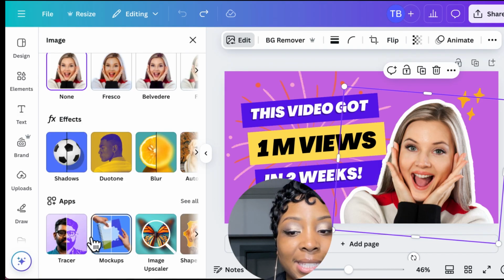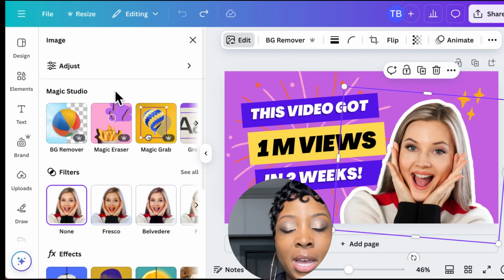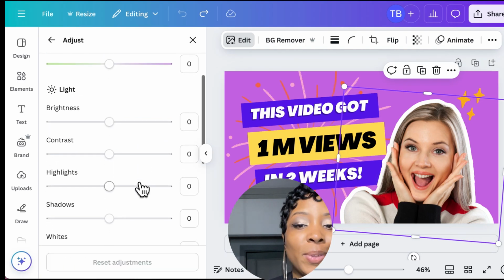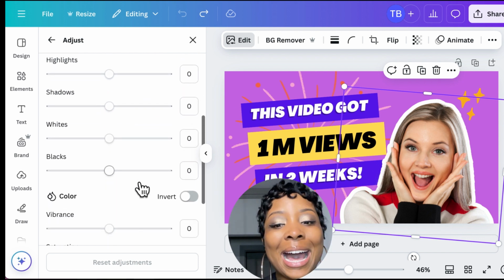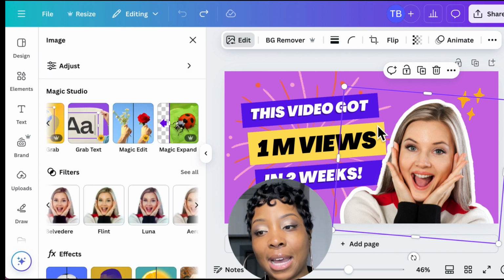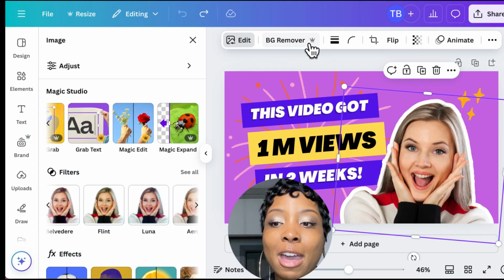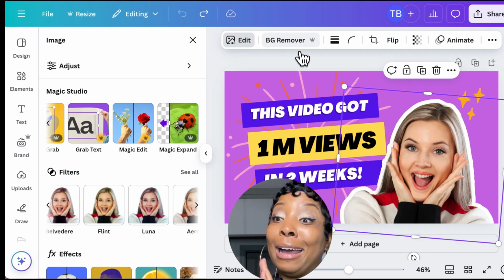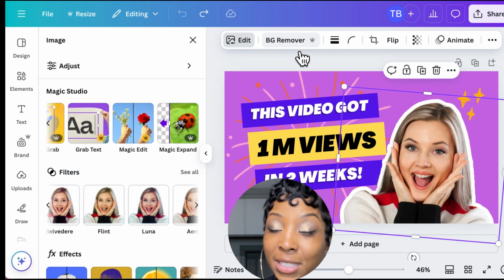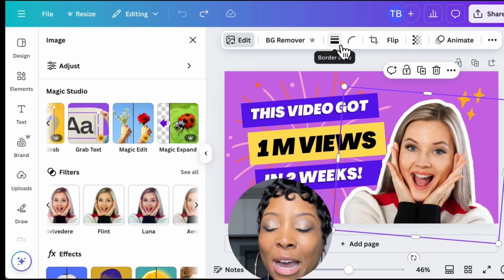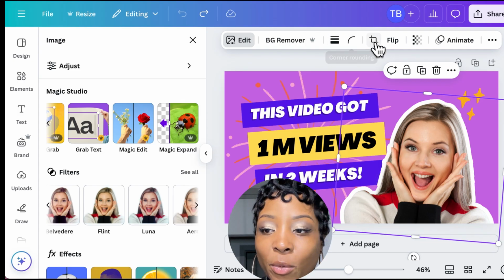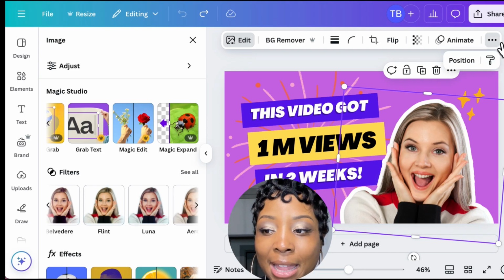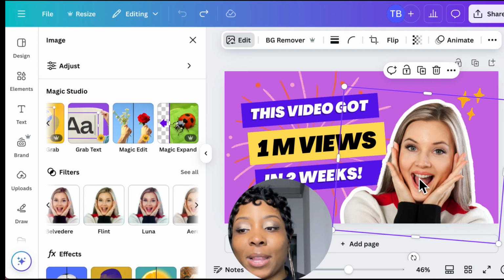And then you have effects, and then you have some of the app options as well up under edit. If you click adjust, it shows you how you can kind of change the brightness, the contrast, the highlights, all of that. I just wanted to show you guys that option just in case you might want to use it. And then we have background remover. This is the pro version. This allows you to remove the background. This is one of the things that I truly love about the pro version that I use all the time. And then you have the border style, you have the corner rounding, you have crop, flip, transparency, and then animate, and then position.